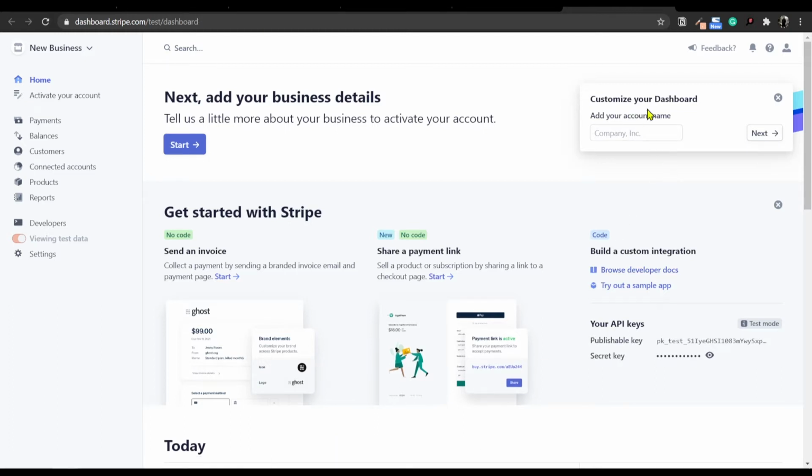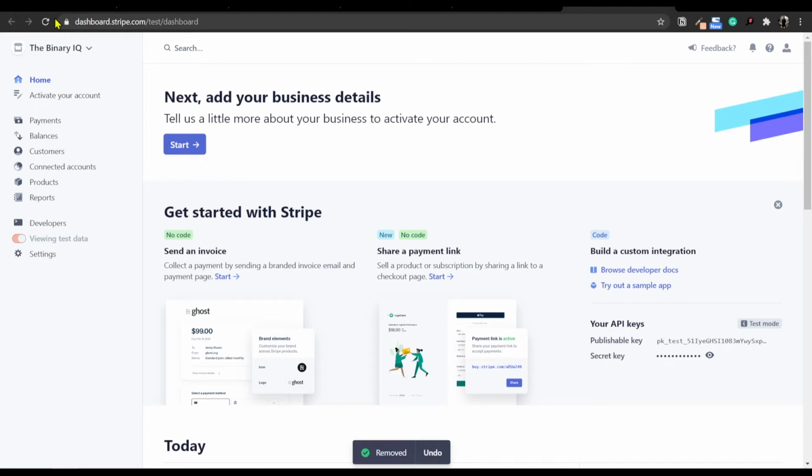I can also customize my dashboard from right here. So let's do that quickly. So I'll call my account name as the binary IQ. I'll click on next. You can upload your logo. So I'll do that in the next video where we'll be creating a logo. For now, I'll just click on finish. So I'm sort of set in Stripe. At least I have an account. So I'll need to put in some bank accounts and so on, which I'll do while integrating the system with Podia. So with the Stripe account done, all you have to do is go back to Podia.